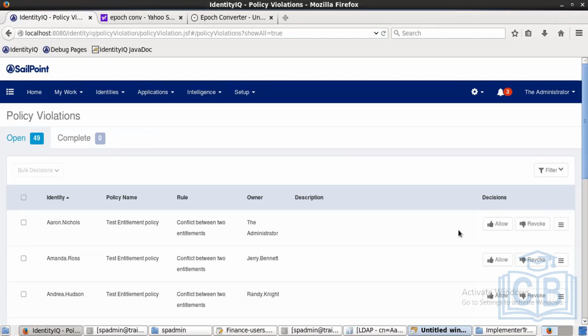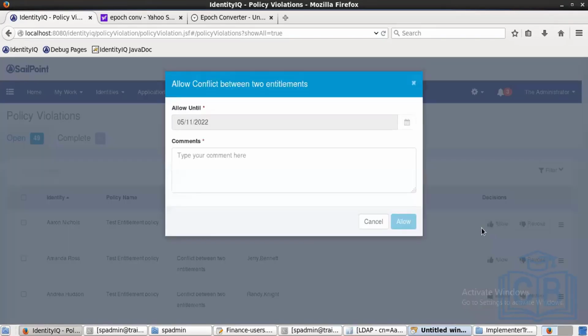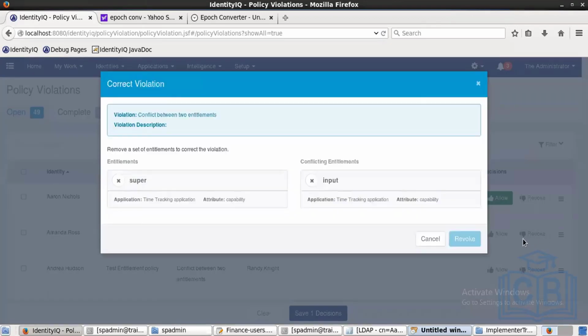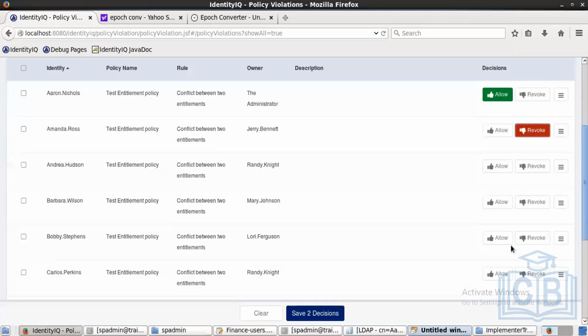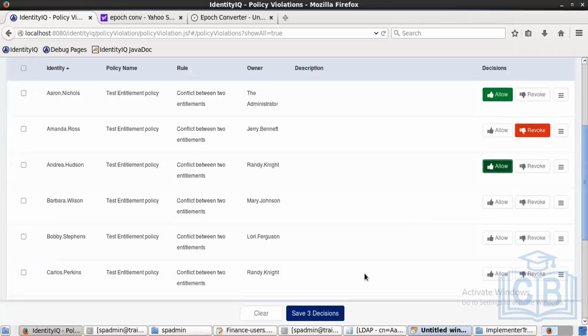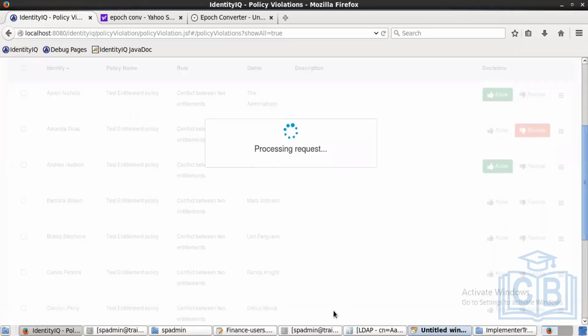So you can just click on allow, and you can see this timestamp, right? That came in here. Any timestamp you can put. And you need to put some comment on why you are allowing it, because I'm not rejecting this violation. I'm just allowing it for a certain duration. I'm clicking on the allow button. If you want to revoke it, you can just click on revoke, and any one of the accounts which is conflicting, you can select it and revoke it. Okay, it's completely your choice. Again, allow it, put any comment and allow it. So I'm saving 3 decisions.